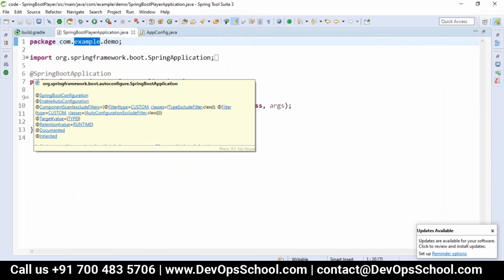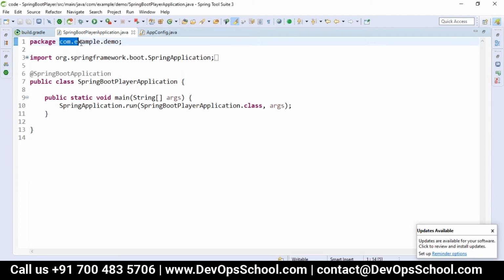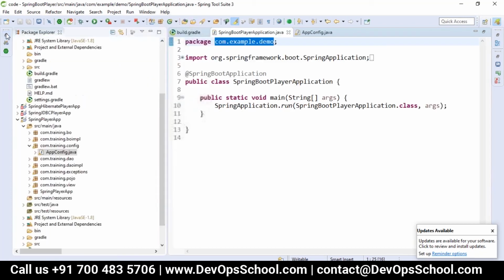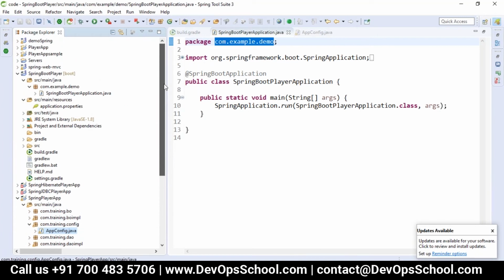Spring Boot application is an annotation which enables the auto configuration, which takes care of Spring Boot configuration, and it has a component scan. By default, the component scan will scan only this package and its child packages, com.example.demo. Whatever classes you create should all be under com.example.demo. So let me just copy all this code which we have.